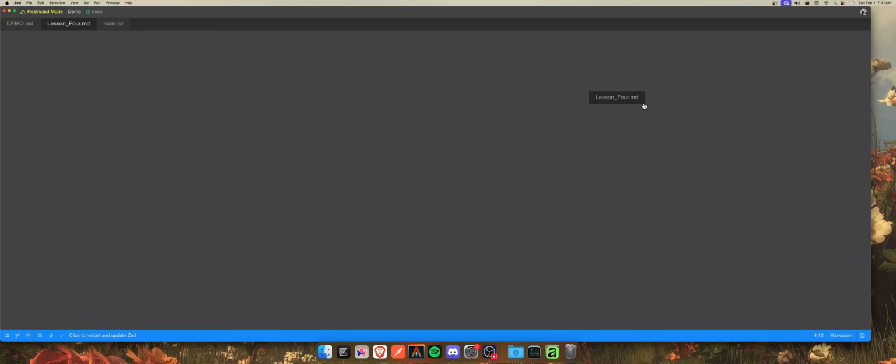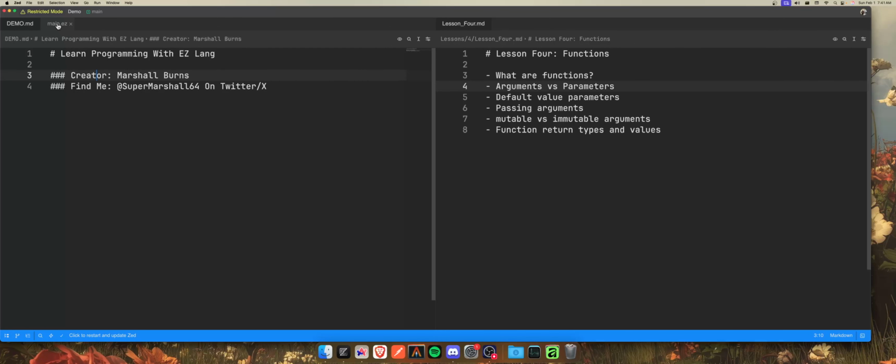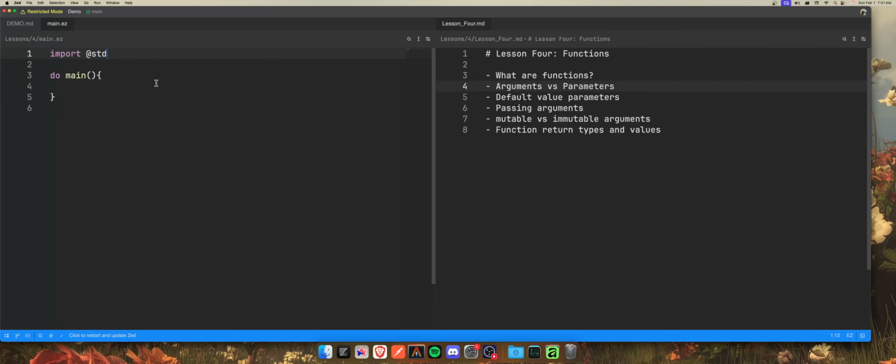Functions. So I'm going to bring the game plan over here to the right, and on the left I'm going to pull up our main.easy file. So what are functions? Well, if variables, which we talked about in the last video, are essentially just our data, functions are logic that allow us to do things with that data if we so choose. That's the most basic explanation I can really give. That's really it.